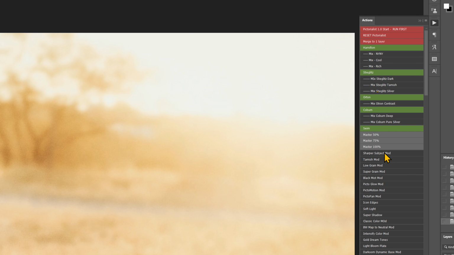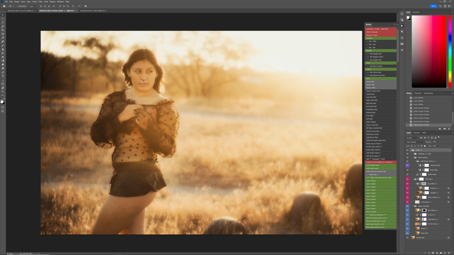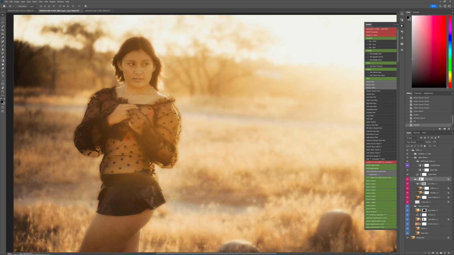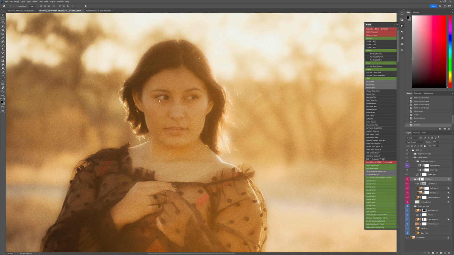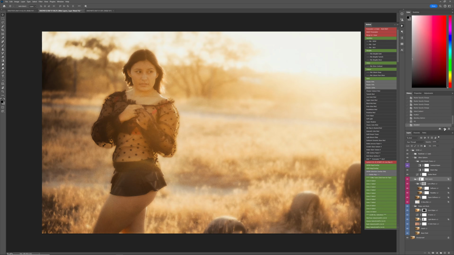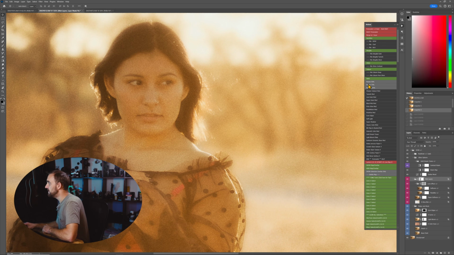The mod you probably will use at times is the sharper subject mod. If I just click that, you can see that it's going to go through and it's going to isolate the subject a little bit, which will of course change the density of the light and things like that a touch, but it's going to make our subject a little bit sharper. You don't need to use this. This is just another option.